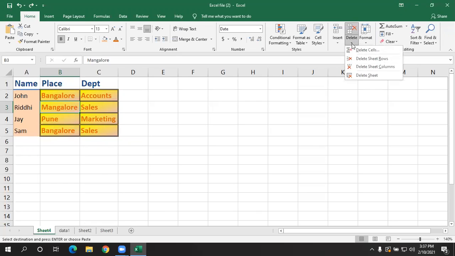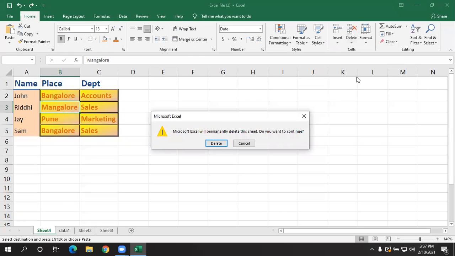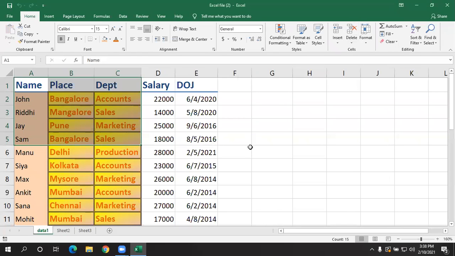But if I use delete sheet, it will give me a warning: Microsoft Excel will permanently delete this sheet. Okay. If you do Control Z also, you cannot get back the sheet. So please don't delete the sheet if it is important. Okay. I don't want this sheet, so I'm deleting it. If you have any data by mistake, also if you delete a sheet, it will be deleted permanently. You can't use your Control Z. Okay.